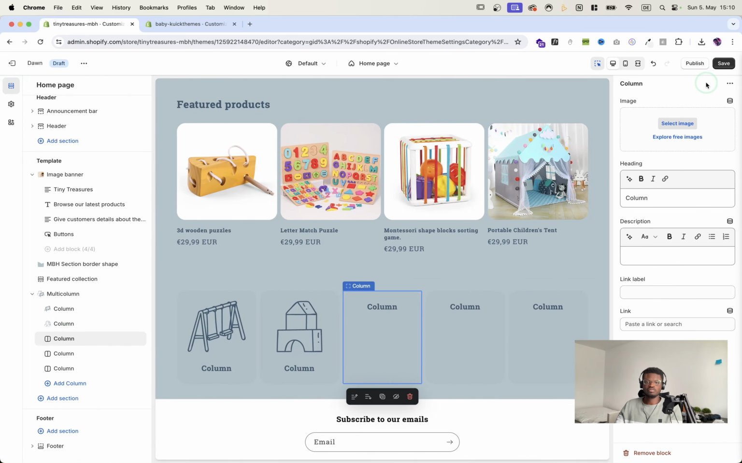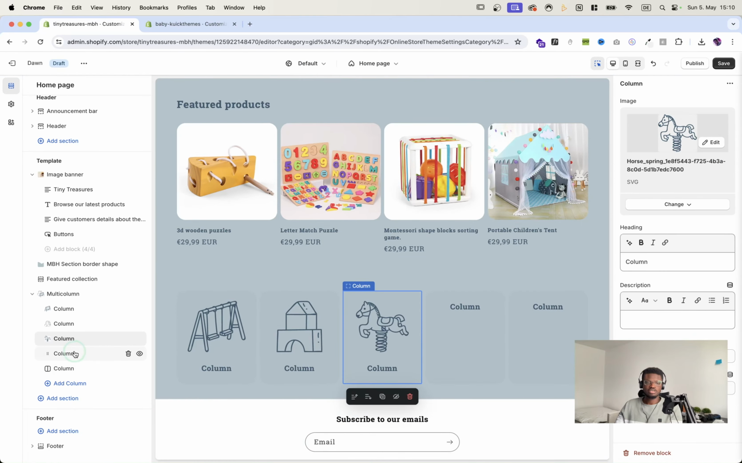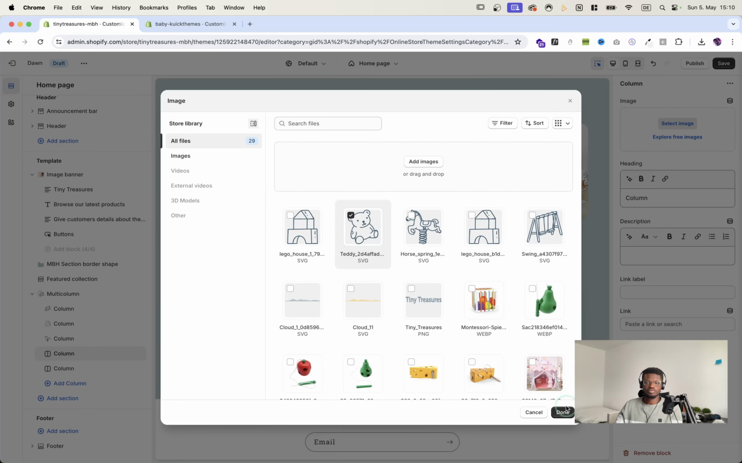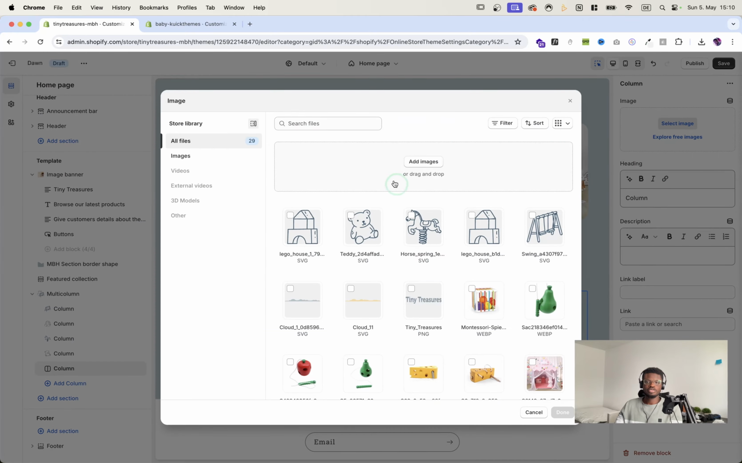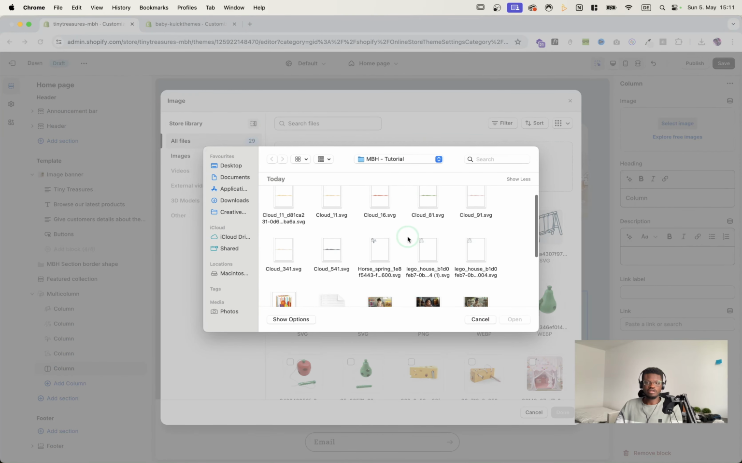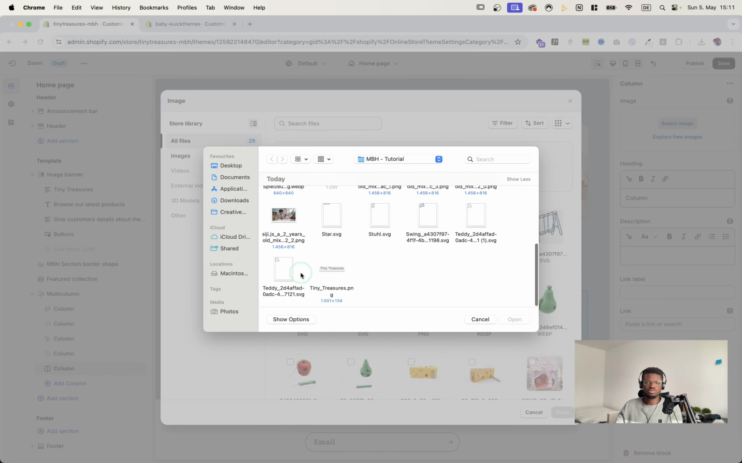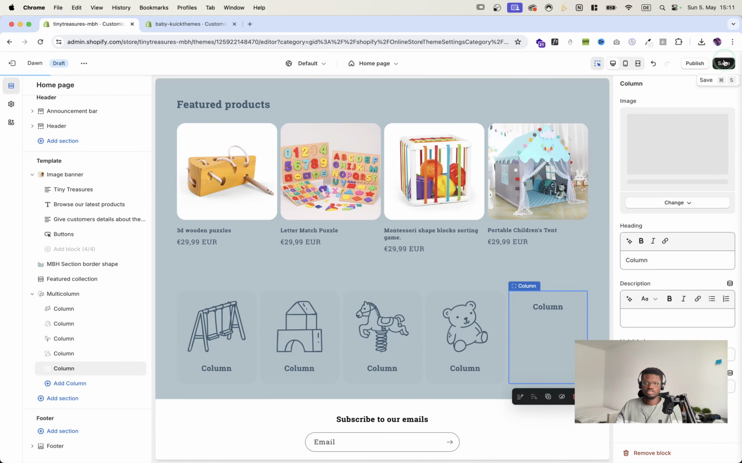And then the third column, we look for this one, click on this one, perfect. The fourth column, perfect. And then the fifth column, we have to find it from our file. So I think it's the stool. The stool, perfect. Here it is. And then we click on done, save.